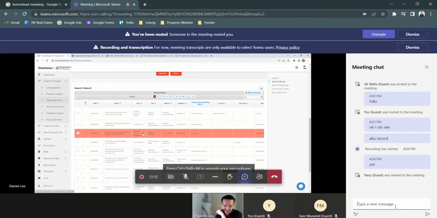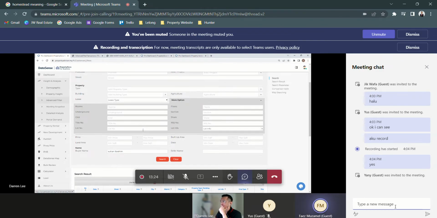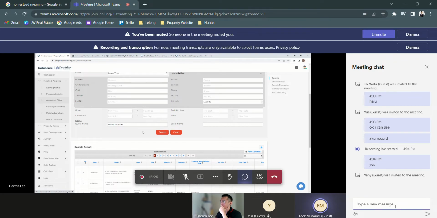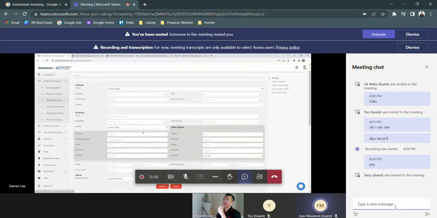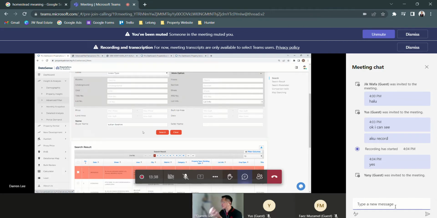Is there any question from the floor? Okay, for the data, right? For the system, right? Can they extract also, for example, email or contact number of the buyer or the owner? No, because we are PDPA compliant, so we are not able to provide email or the contact number. So we are just able to give you the name, just the name.